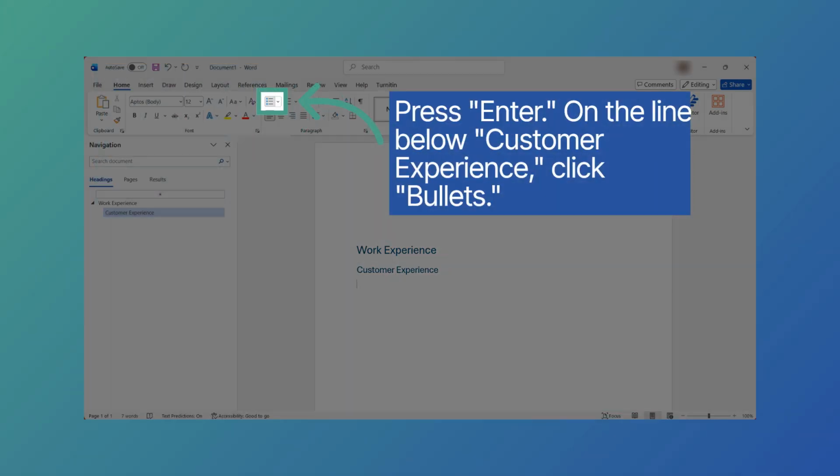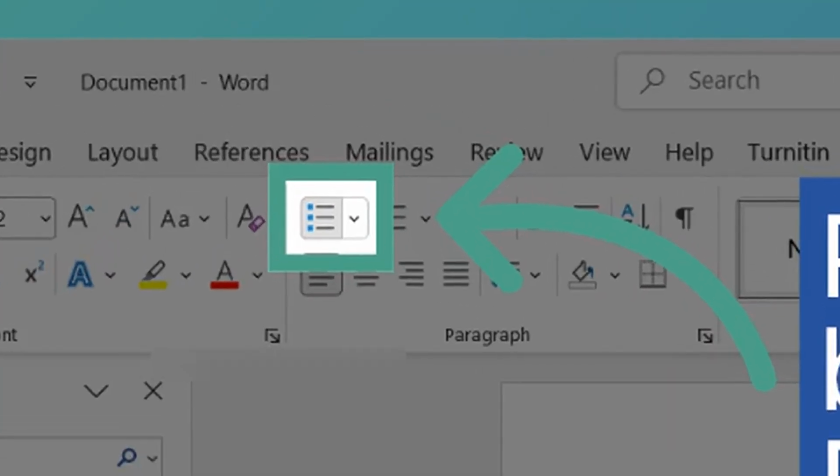Underneath Customer Experience, let's list the kinds of tasks you might do at a job. Press Enter to start a new line. Then click the Bullets button in the Home tab. It looks like 3 small dots next to 3 lines. Now you'll see a bullet point waiting for you to type.